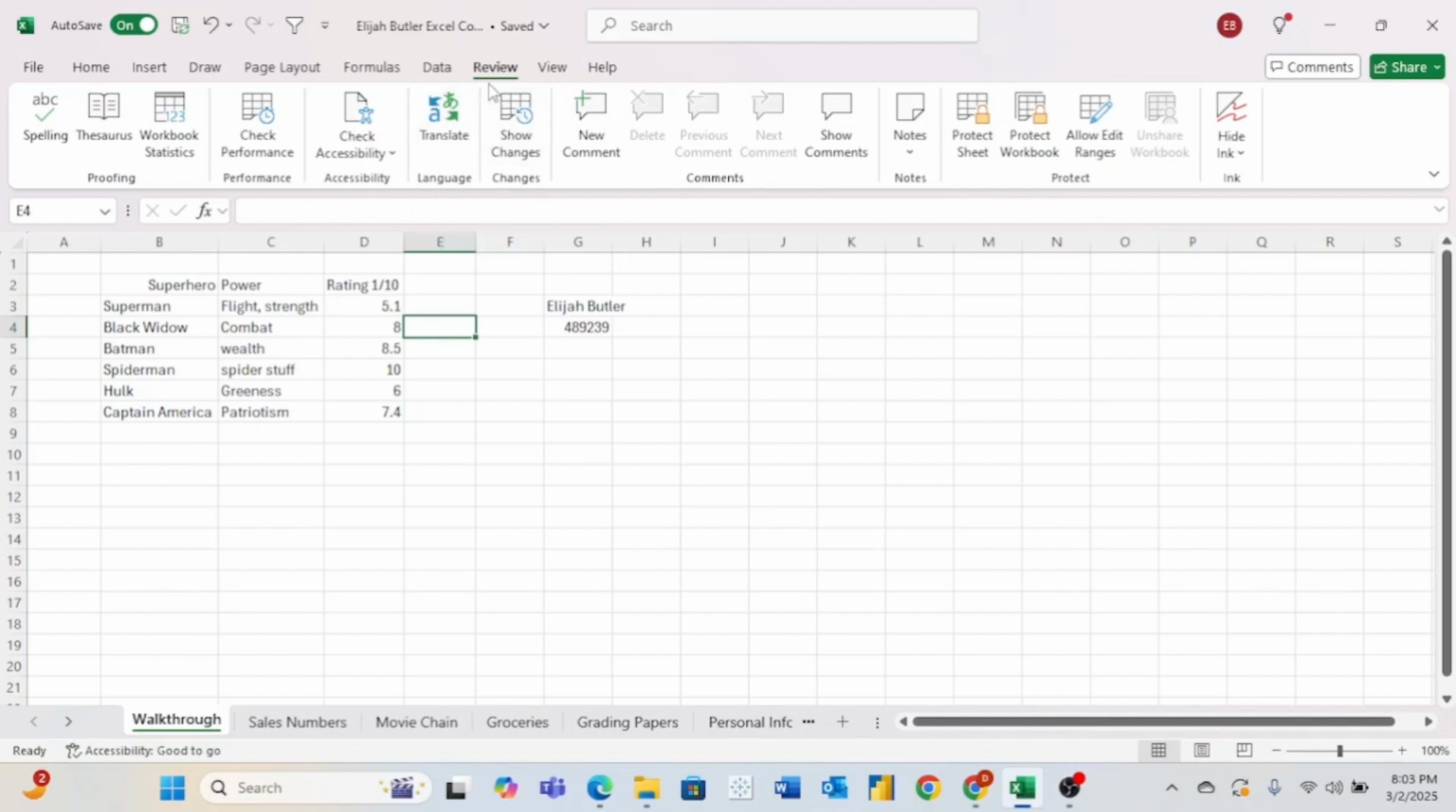Next is review. I don't use this tab a lot, but if you want to add comments to your Microsoft Excel like some people do, you can do that right here. You can also do spell checks. You can use the thesaurus if you need help coming up with different words. So definitely come and play around over here if you'd like to.